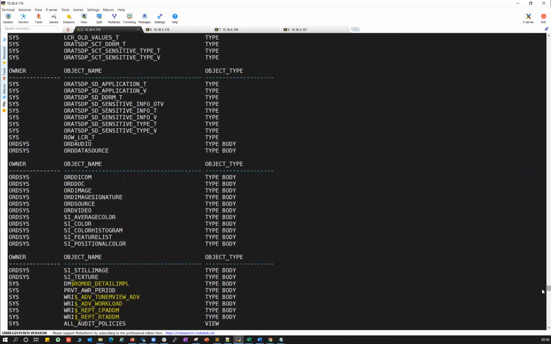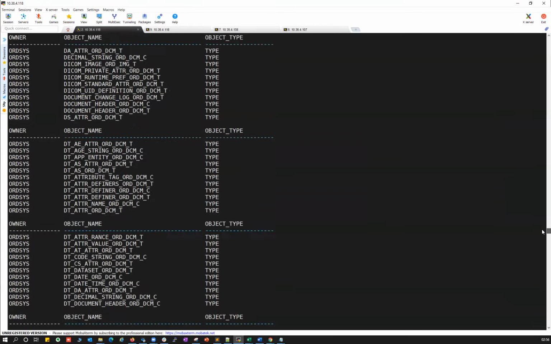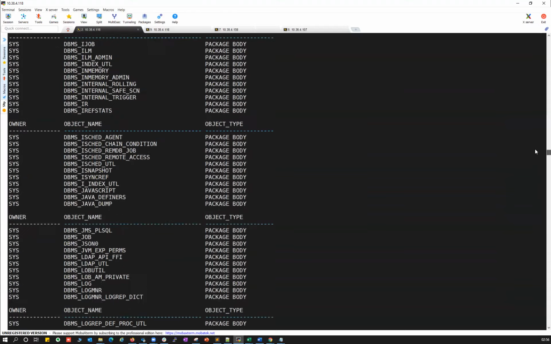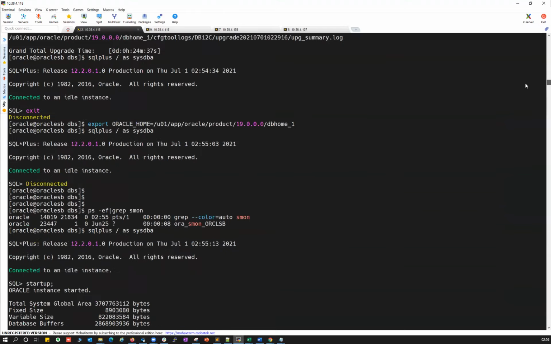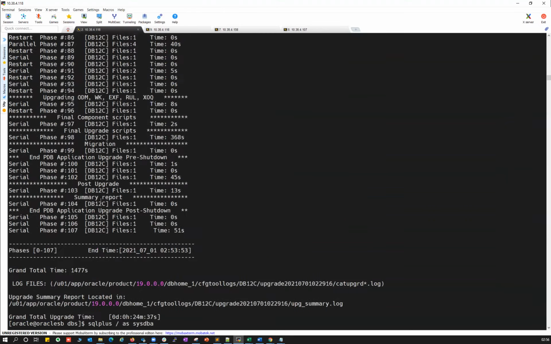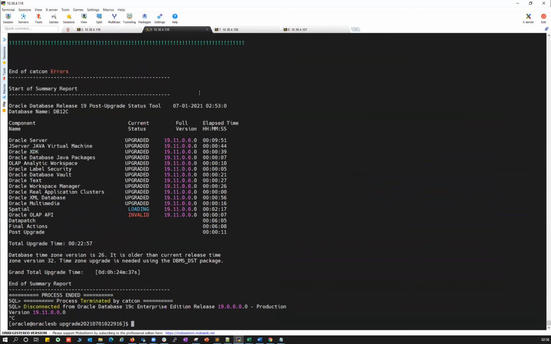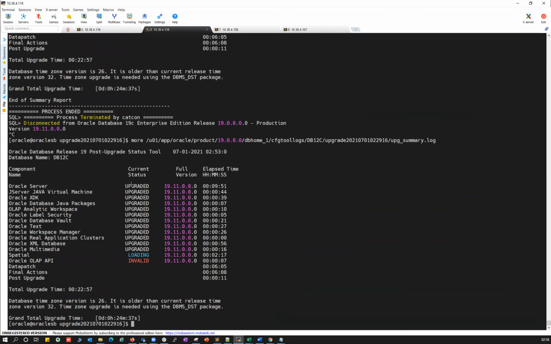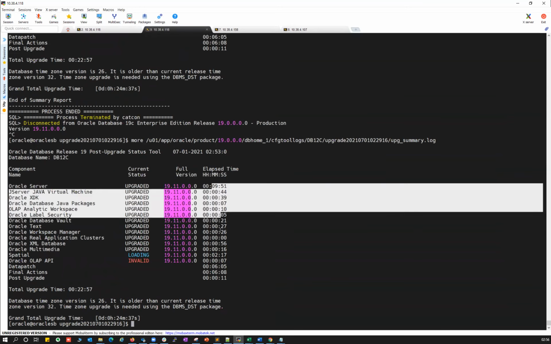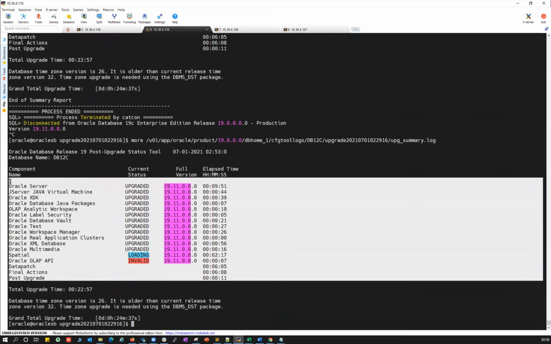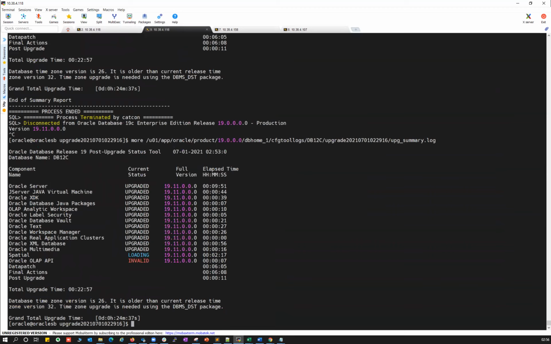What I'm interested in is this particular summary report. I'll go back all the way. This particular summary report here, I can cat this one, and I can cat this pre-upgrade report here, and I can do more on this report. I can see this particular upgrade, the full version, and the time, how much time each of these components took. So very interesting. Hope this is informative, guys.